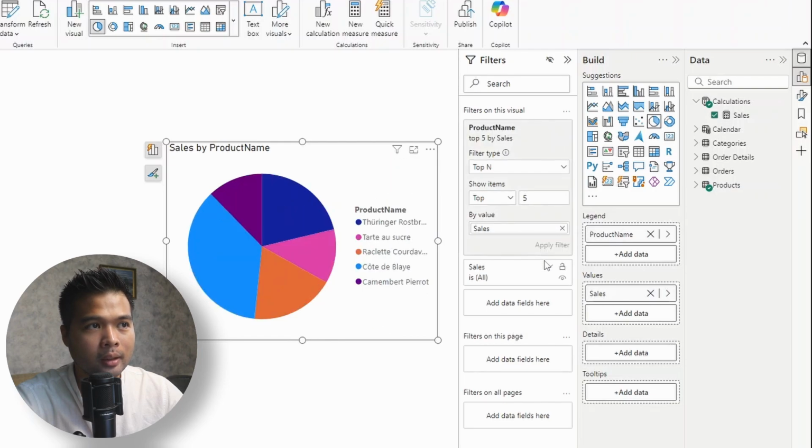If we hit apply, as you can see, now it's giving us just the top 5 selling products in this pie chart, which is a lot easier to read and understand, you know, which products are selling the most and what rank they are.